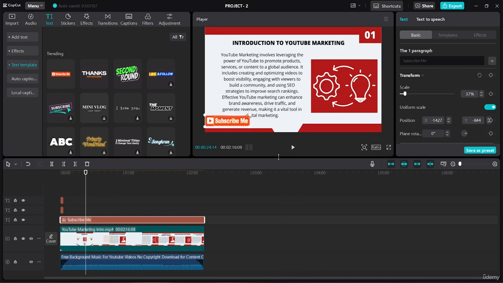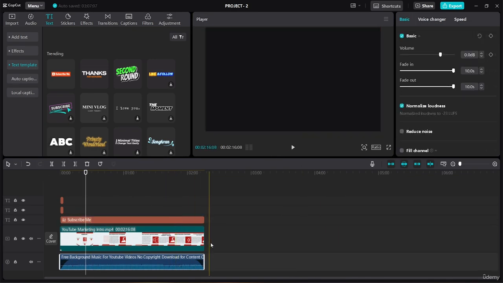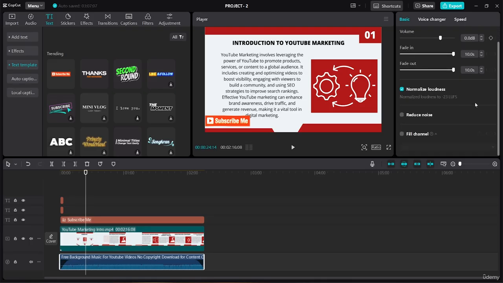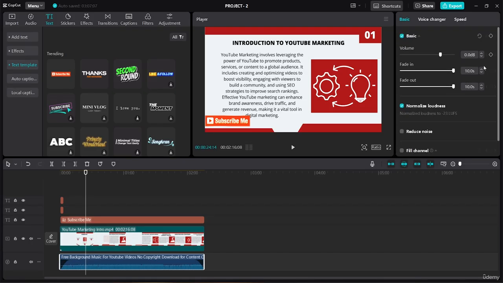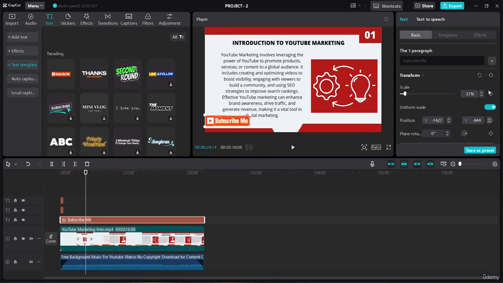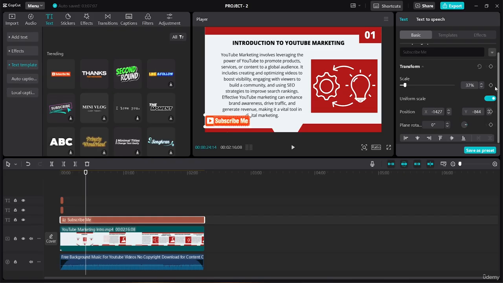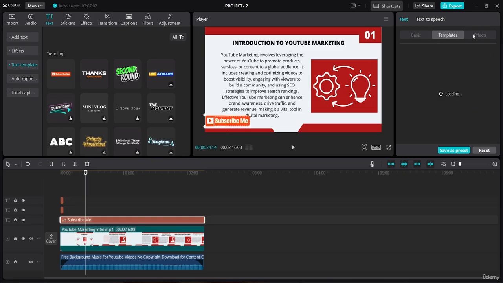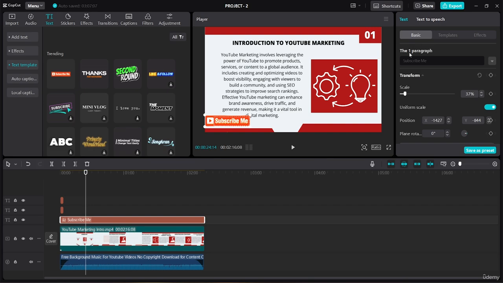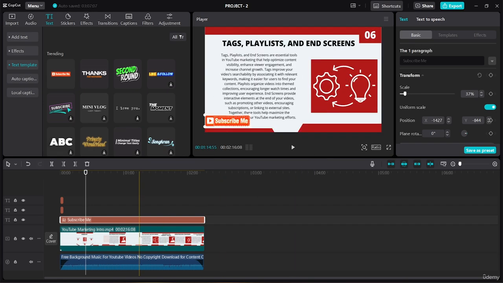Now let's add, as we have added the music, now you can also use different types of effects if you like. Now we are going to edit this one. Let's see how many things we can edit. This is the templates and this is the effects. If you want to change or add any types of effects to your template.